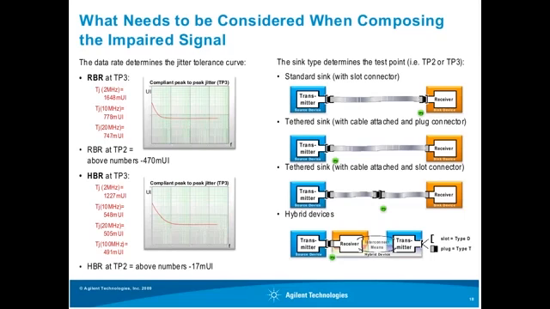So here the ISI numbers, for example, are different. There are also sync devices which have an attached cable, but not a plug, but a slot connector. And these things are typically used with an additional cable, and therefore TP3 applies to this test point.